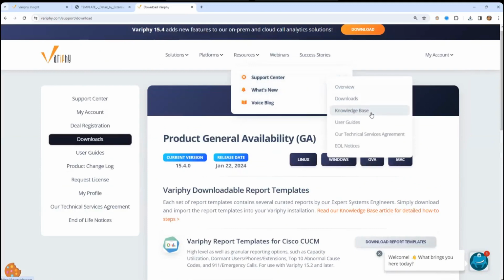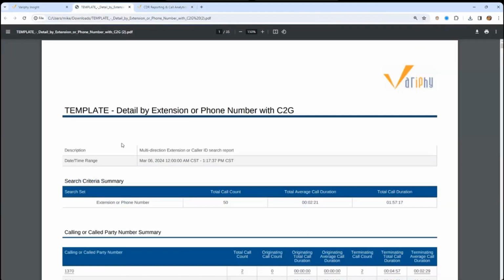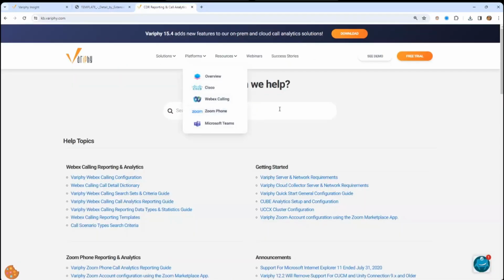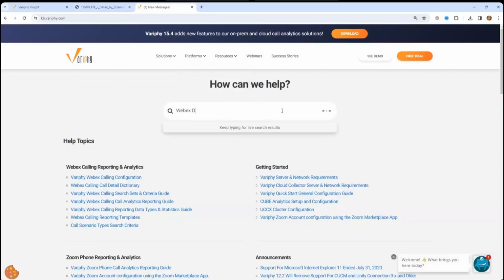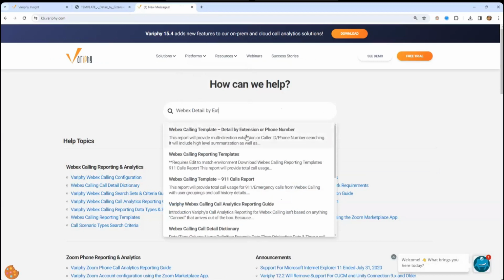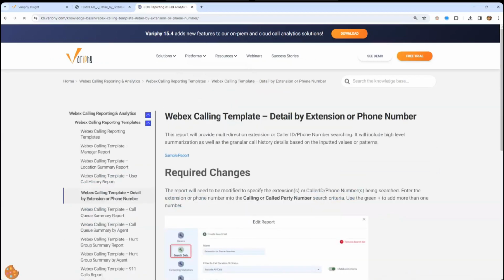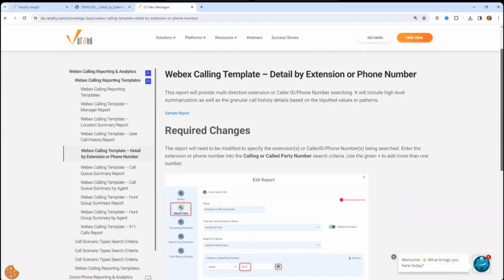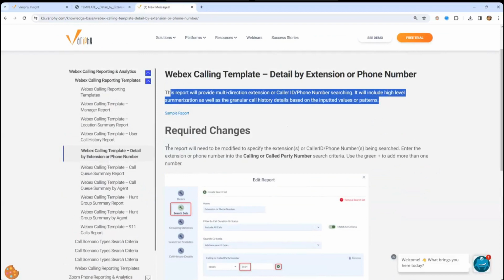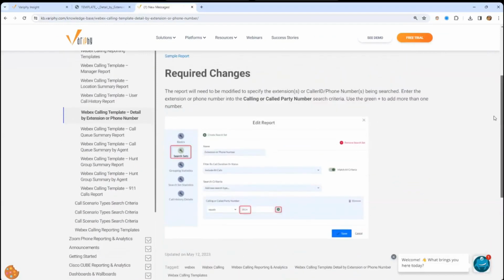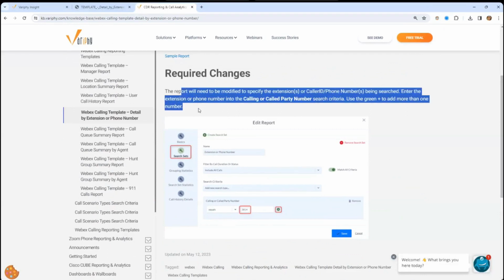Let me jump in there. So if I was doing the detail by extension, I would just search. If I search the name of the report, there will be a knowledge base article that gives you a quick summary on what the report is searching for, and then if you have to make any required changes to run the report in your environment, like for example, our report comes with a default search criteria. Looks like it's extension 3814. You will have to change this extension to be either a wildcard or to whatever extension you're looking for. So this will tell you.